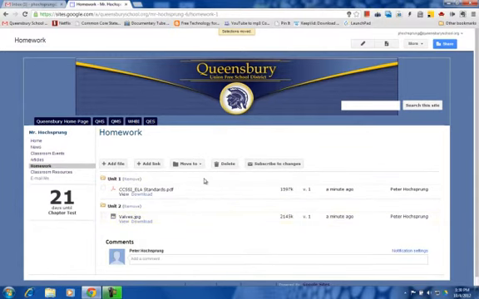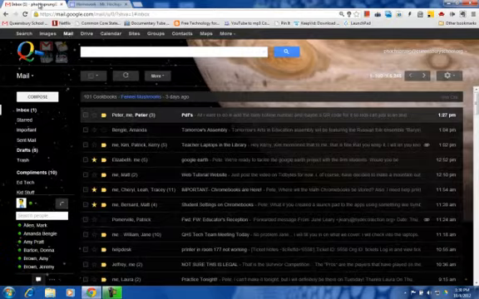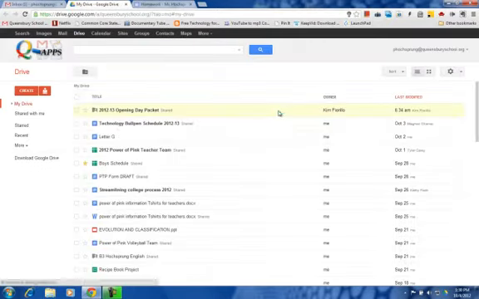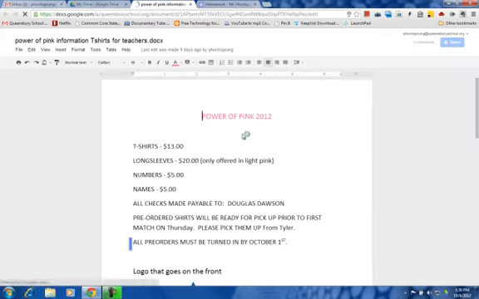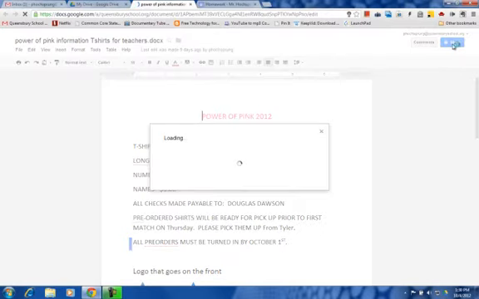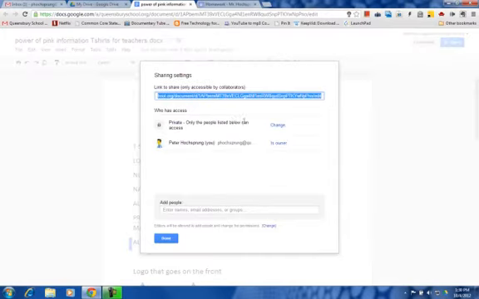Now if you would like to add a Google Doc file here, it's a little bit different process. What you have to do is go to your Google Drive, find the Google Doc you would like to share. So I happen to have a Power of Pink information for a fundraiser we're doing. If I would like to make this public to everyone so that they can see it, and I would like a link on my website, what I can do is go to the Share settings, and I can change this.